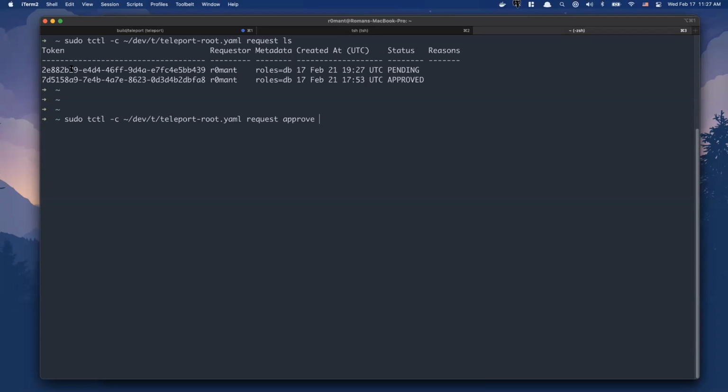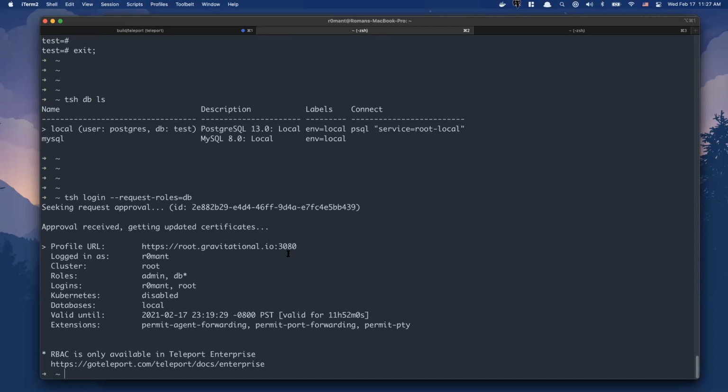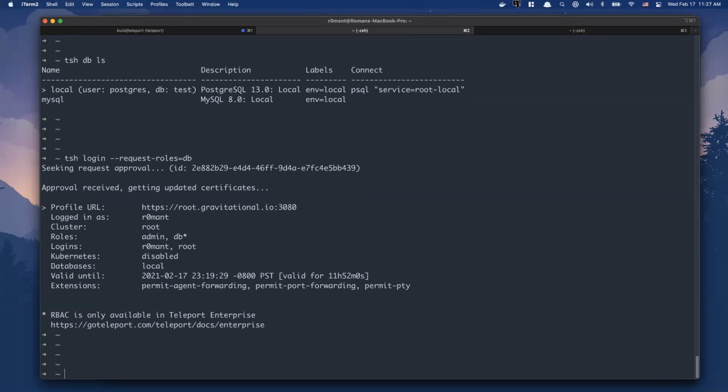And I'm doing this from the command line just for the sake of speed. But Teleport access workflows can also integrate with Slack, PagerDuty, and a number of other providers. And in the upcoming 6.0 release, you will also be able to approve or deny requests through the Teleport web UI as well. For the time being, I have approved my request, and I've been granted an additional role, which is indicated by this line here in tsh status.